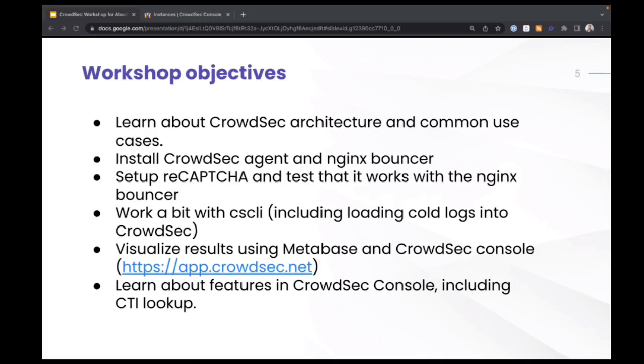how we visualize the results of CrowdSec using Metabase if you want to host it yourself, or using the console if you want to use the CrowdSec console. That's our SaaS solution that's free to use. And we'll also talk a little bit about certain features in the CrowdSec console. Most of all, the CTI lookup, where you can look up certain IPs that are tagging you to see how those IPs are known to the entire crowd.